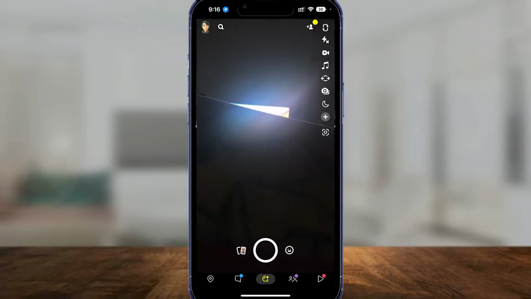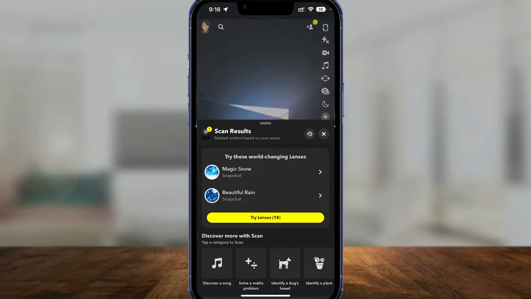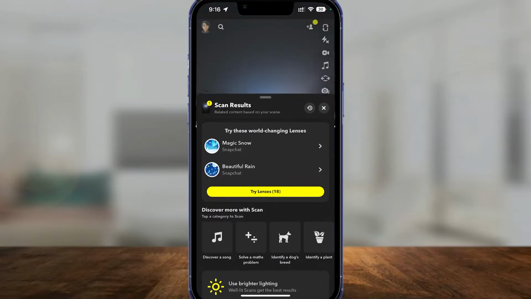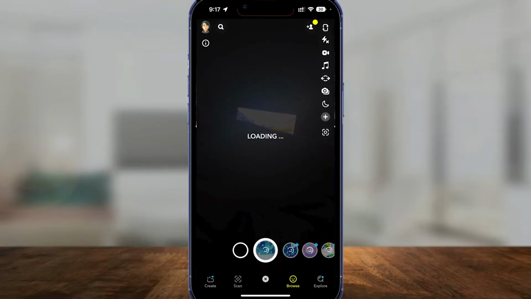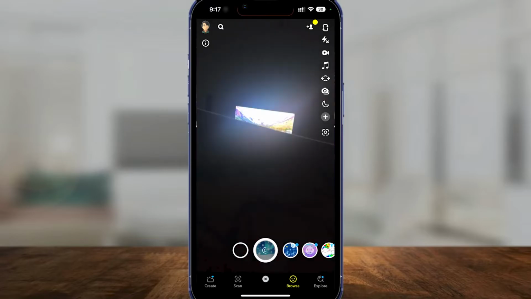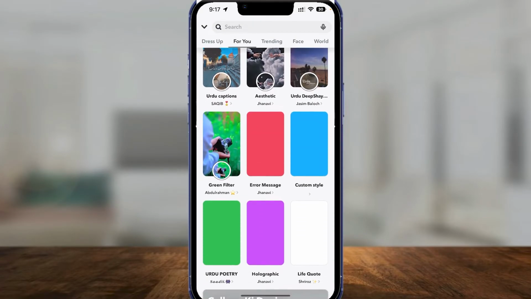Simply come back, and then click on the top right on this camera icon that you see over here. Now from over here you can see some very good options. Click on try lenses, and now you are going to have the option to see lenses. And then also at the bottom right you are going to have the option to explore. Click on that, and then you can choose any one of these lenses.